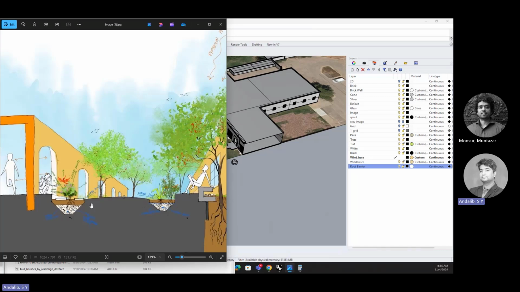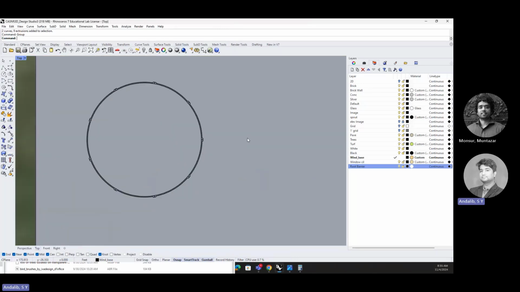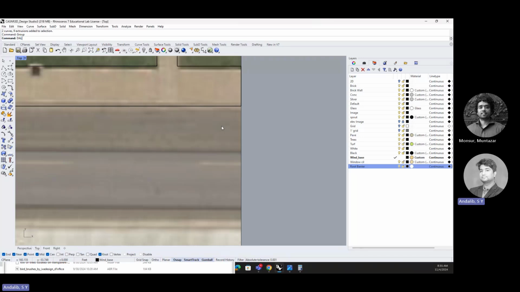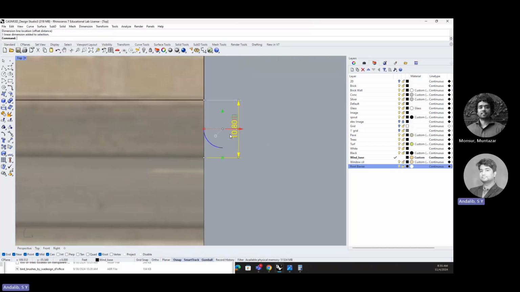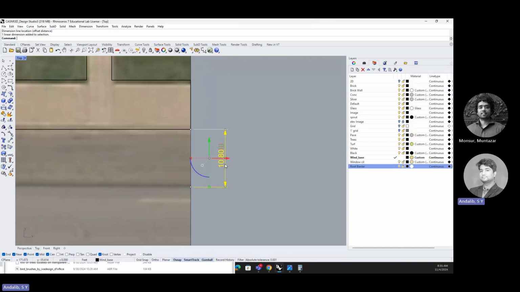Now let's work with the Bio Swales. These are actually pretty simple. All we need to do is go to the top and understand the dimension. So that's around, let's keep it 10 feet. Let's keep some space. So 10.8 would be somewhere around 10 feet, 10 inches or something. But let's keep it 10 feet. So the width of our bioswales are gonna be 5 feet. We're going to divide it by 2.